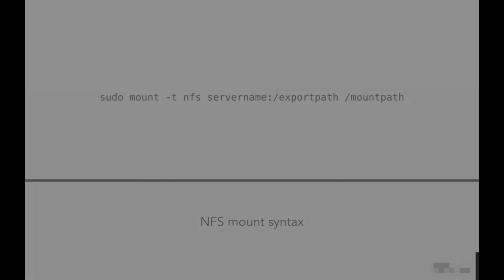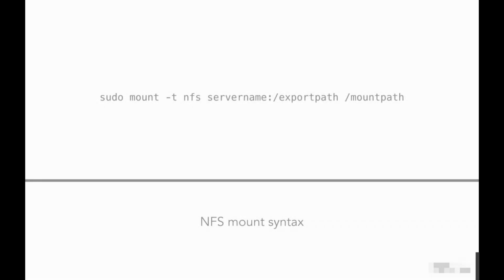Mounting an NFS export is pretty similar to mounting other drives outside of the device name being different. In this chapter, we quickly mounted a simple export without discussing it. The syntax for mounting an NFS export is sudo mount -t nfs, the server name, colon, the export path, space, the mount path.